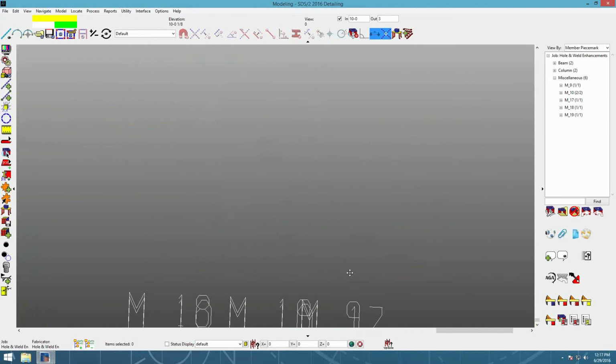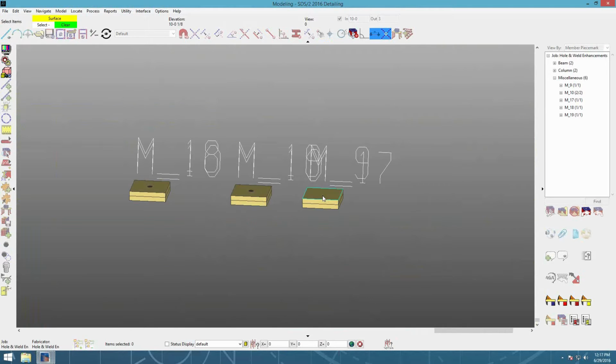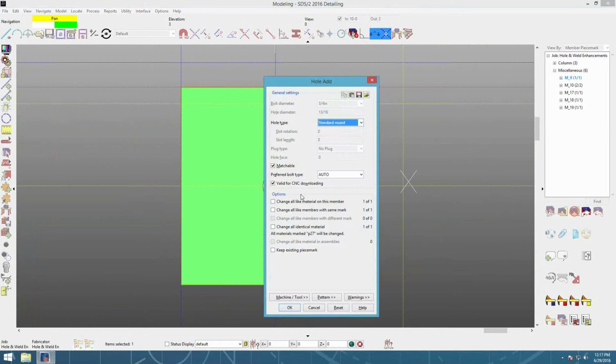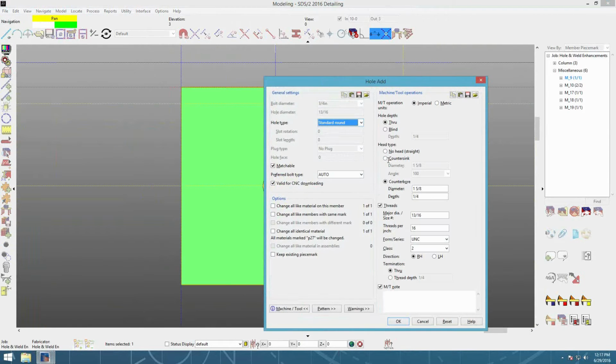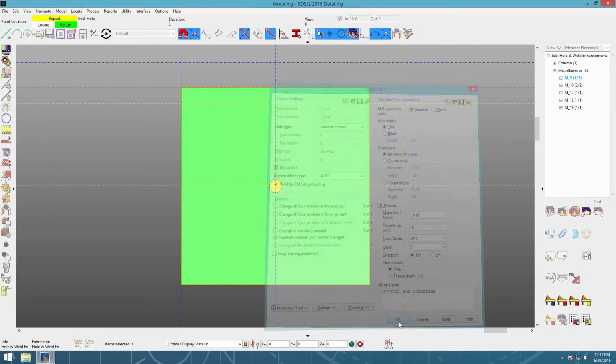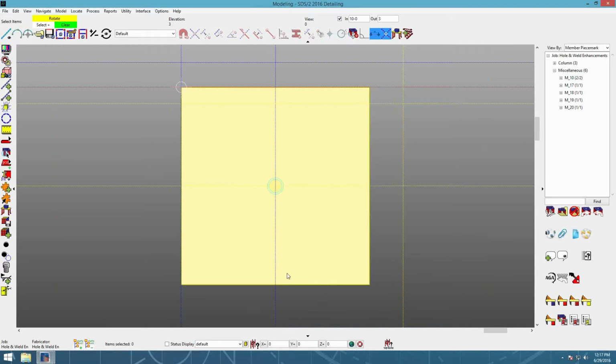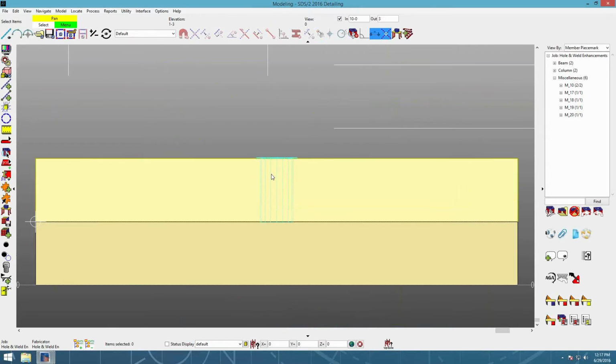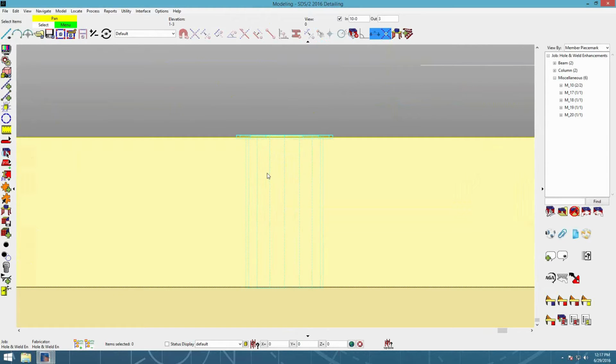And then the last one we have is just another through hole, but this one is going to be with threads. So I'm going to do my head type as none, put in my note, and then you can see the threads there, and then the threads go all the way through.